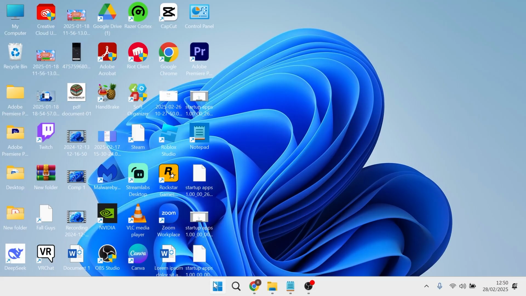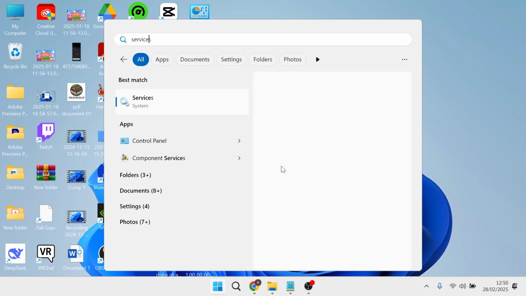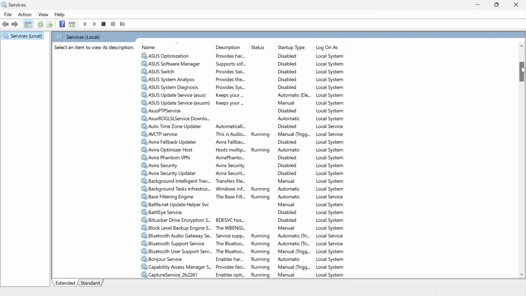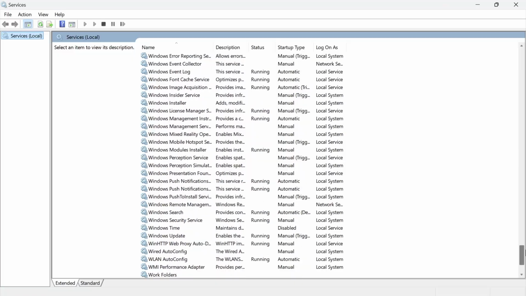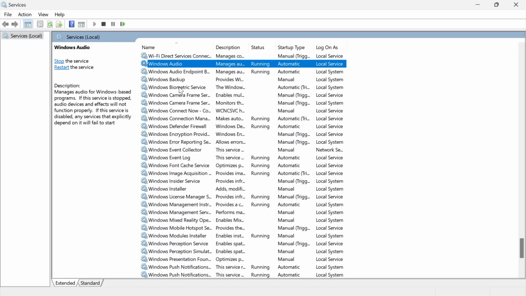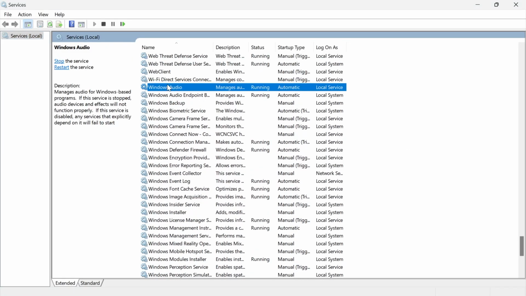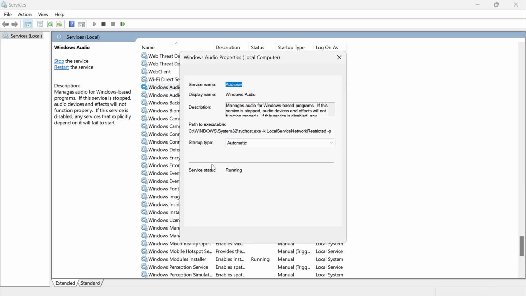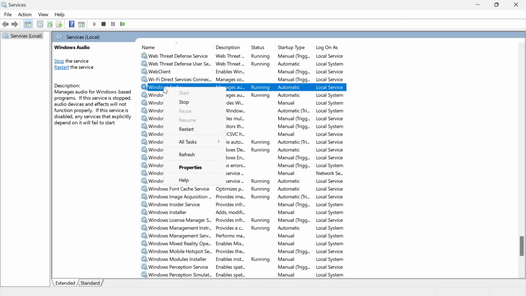So the first solution is to head over to your start menu and search for services, and then click on the services window. Now from this window, we need to scroll all the way down to the bottom until you see Windows Audio. Now once you've found this Windows Audio service, we just need to right click on it, click on properties, and make sure the startup type is set to automatic, and make sure the service status is set to running. Once you've done that, you can press apply and OK. Then we're going to right click on Windows Audio again and just select restart.